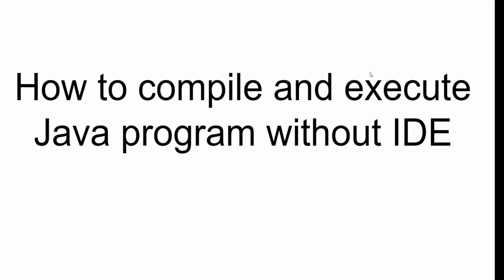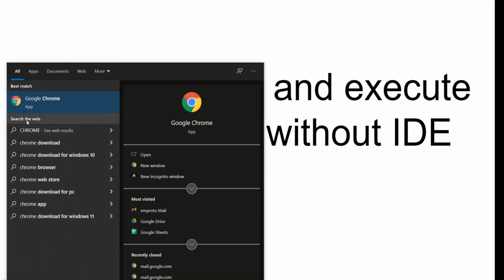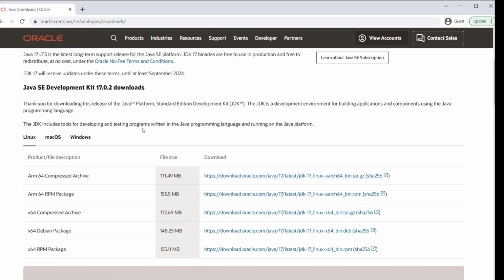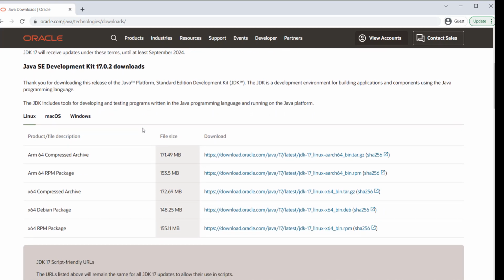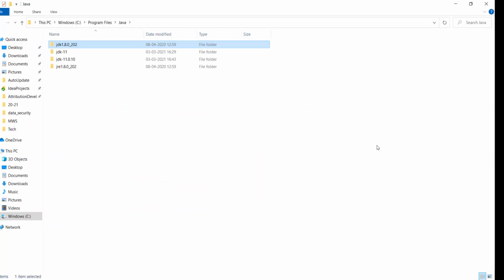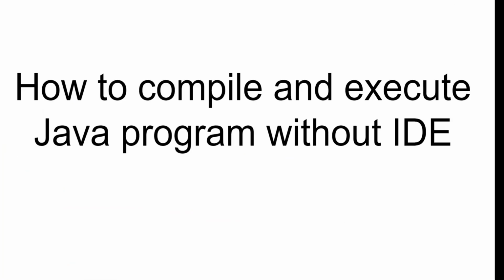So this is what we are going to do. We'll download the latest version of Java and try to compile and run the program. Okay, so let me open the browser. You can go to the Oracle website and download the latest version based on your operating system. On my system, I have already downloaded Java. Download it and install it.